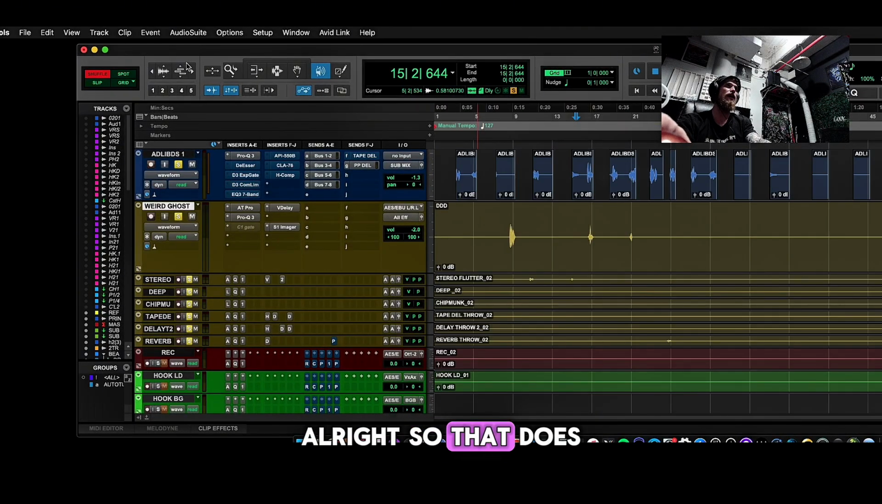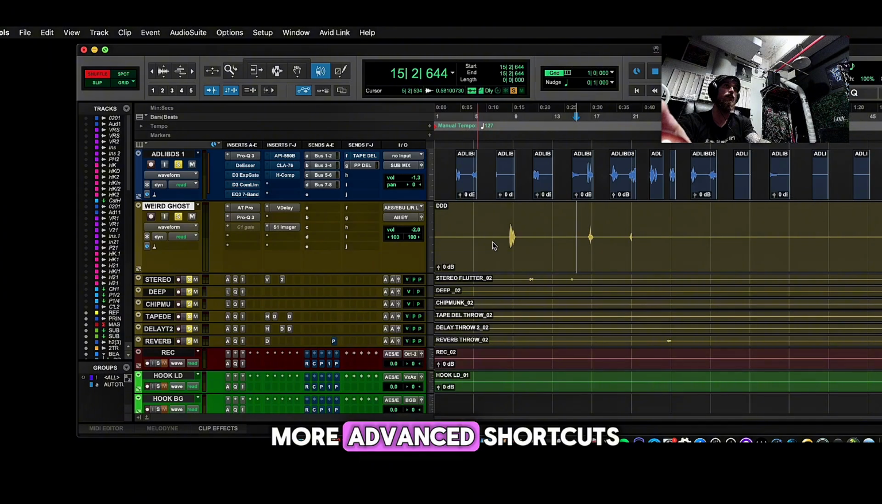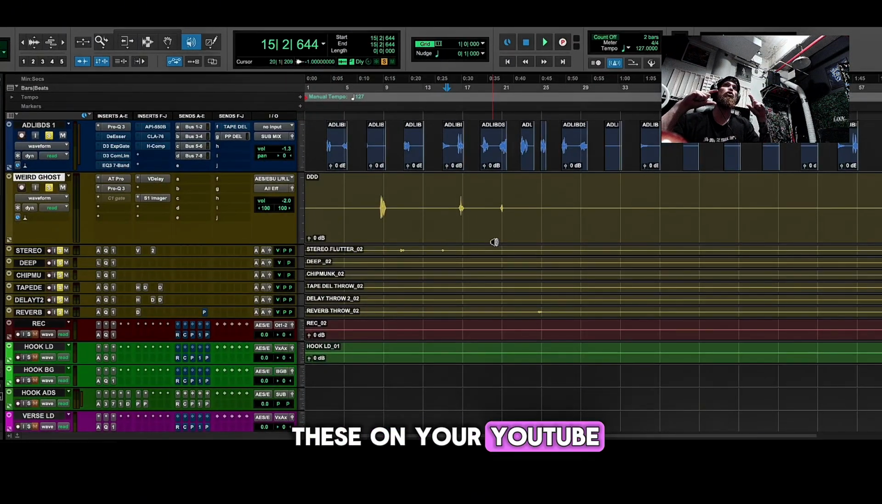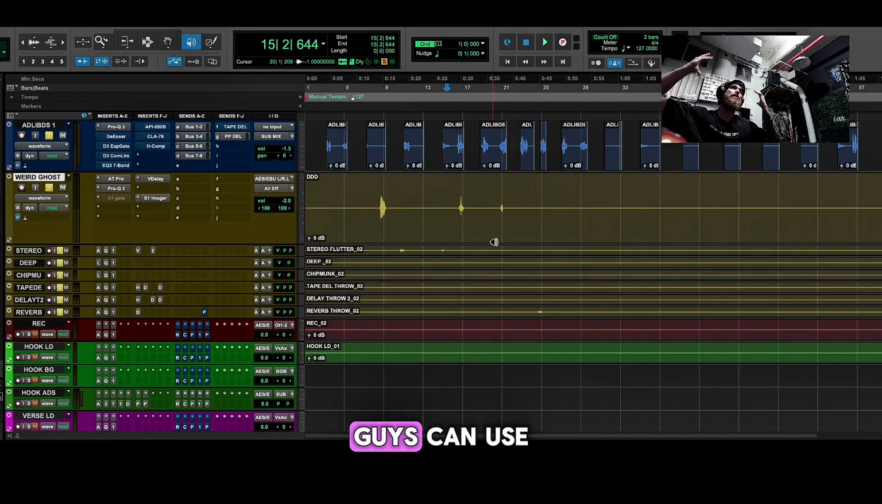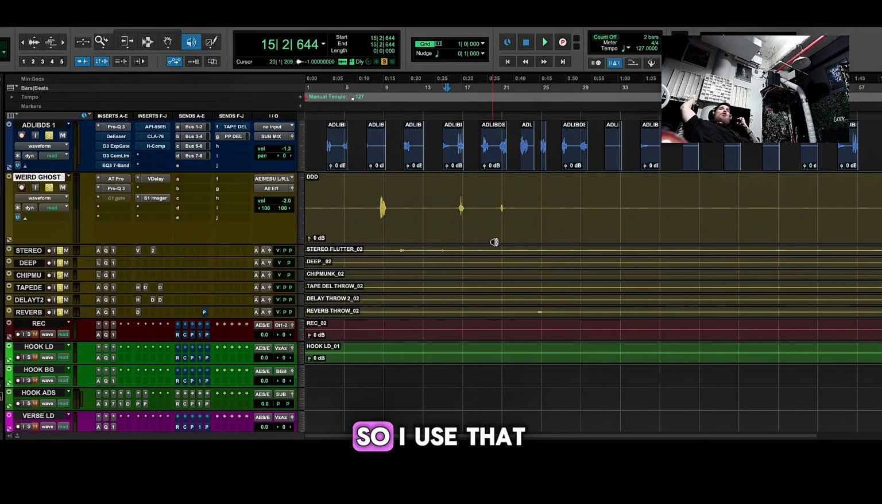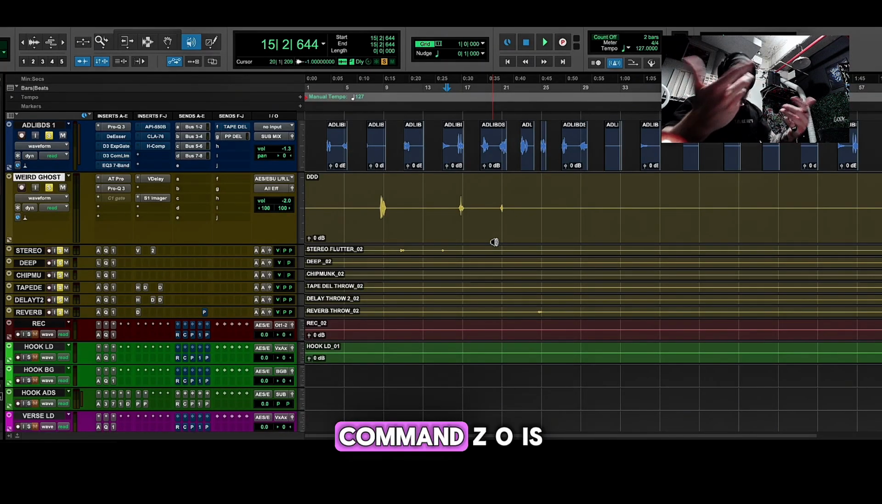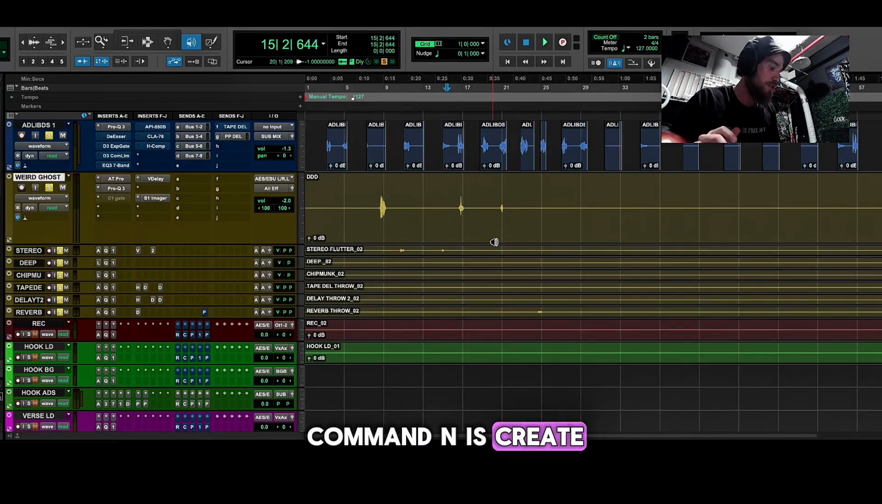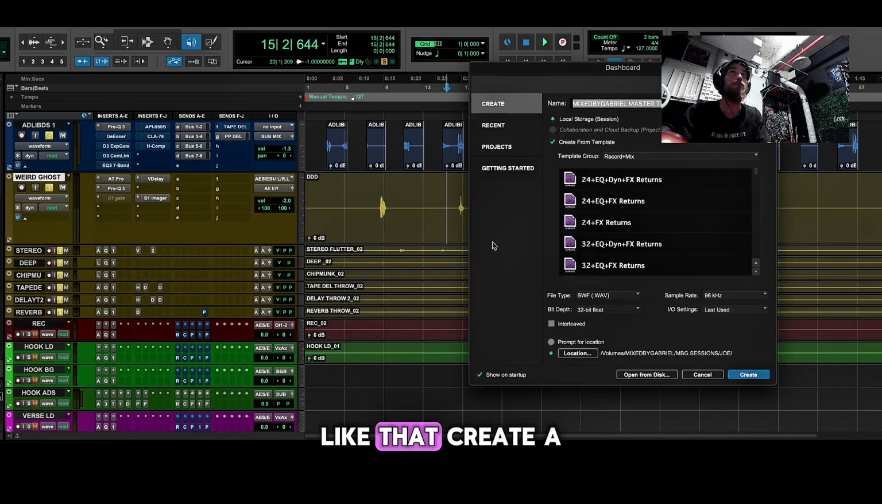All right, so that does it for me for more advanced shortcuts, and I'm going to keep on building this list out so you can save these on your YouTube and keep going back to them and seeing new shortcuts that you can use. Command Q is quit, by the way. I use that a lot just to close out a session. Command O is open a session. Command N is create a new session.